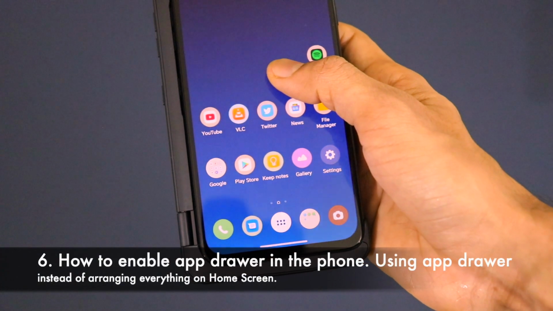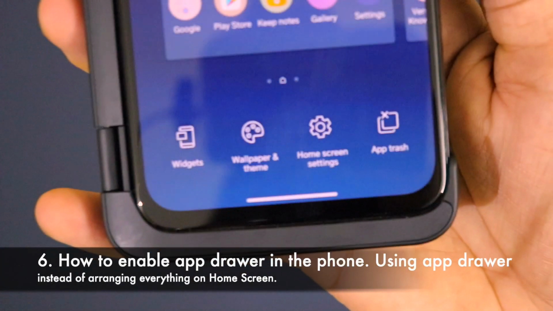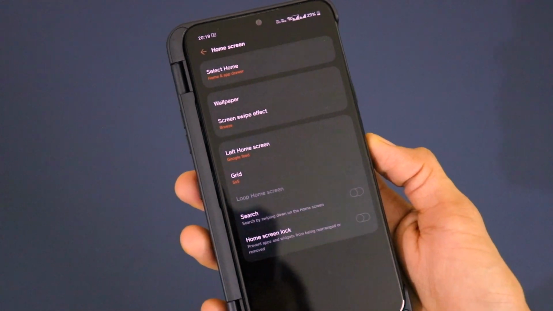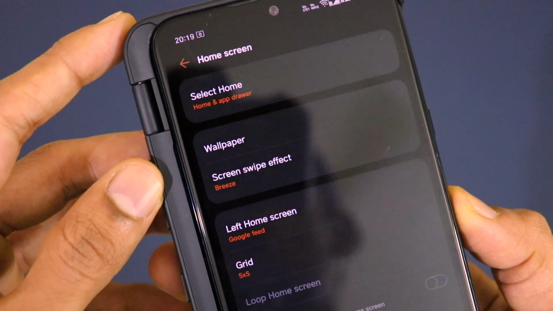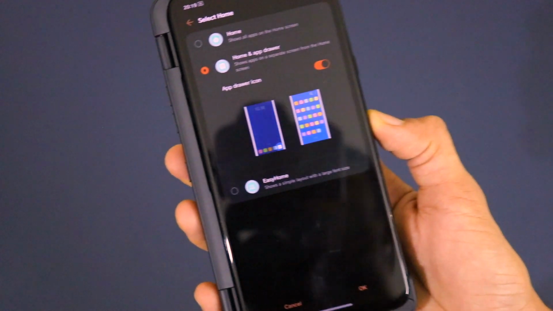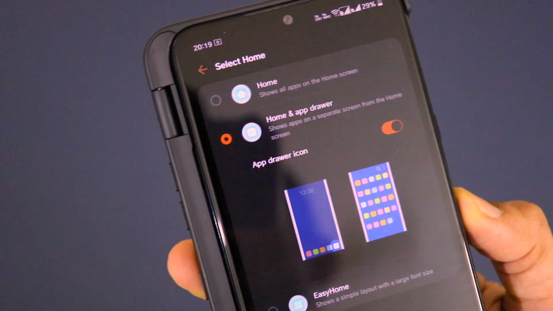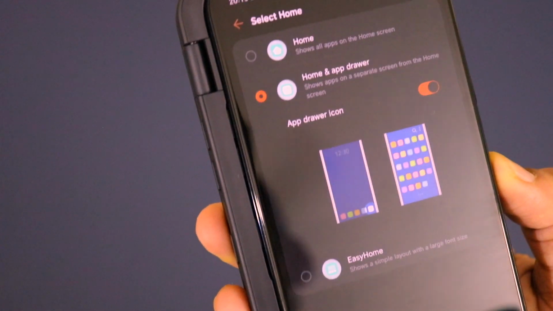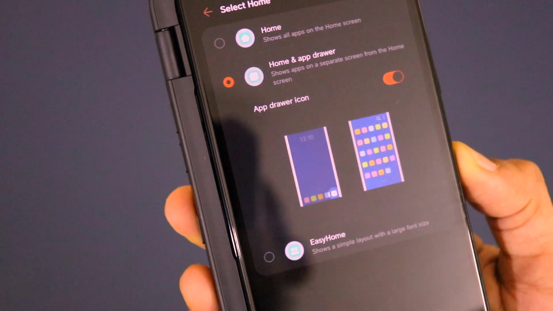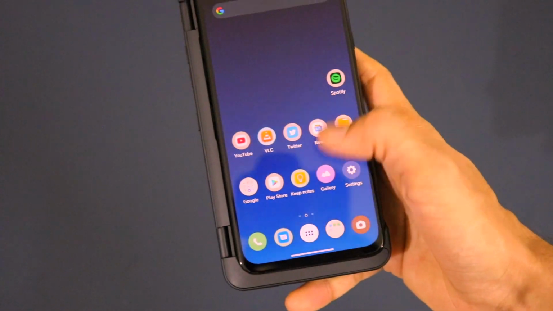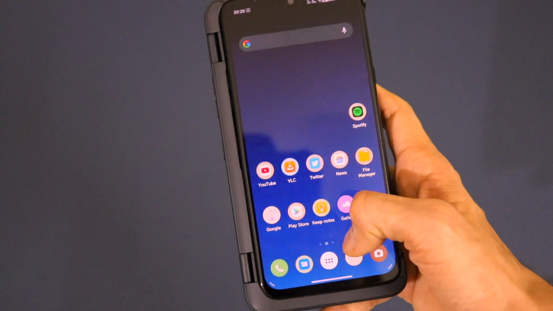Just long press on the home screen. There is an option called home screen settings. Just go to home screen settings, and there is an option to set the type of the home screen that you need. There is a home screen option without any app drawer. If you want to show the app drawer icon, that is also possible. If you don't want to show the app drawer icon, it's just fine. App drawer will just work without the icon also. Just set this option and go back, and when you do that, guys, you will get an app drawer enabled.